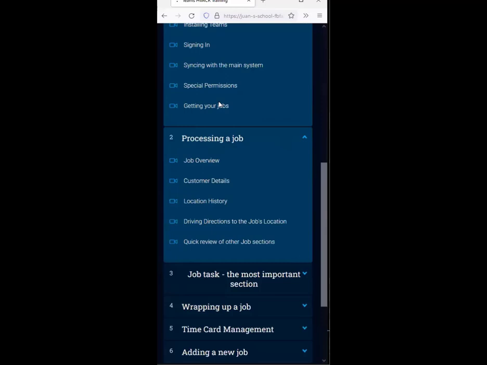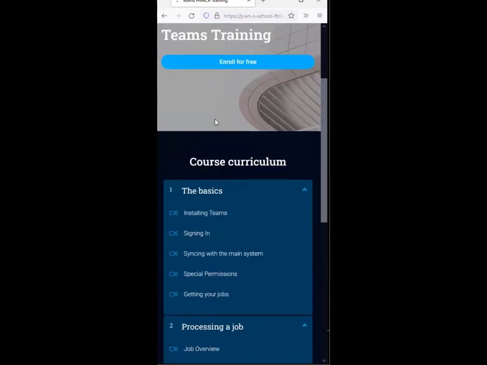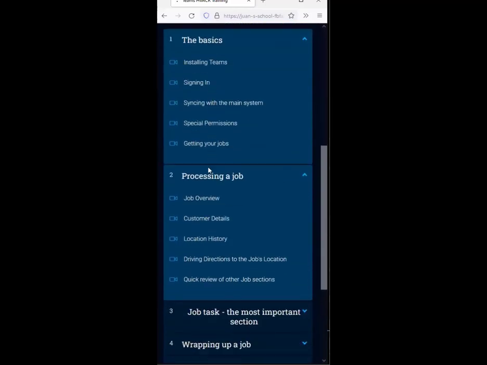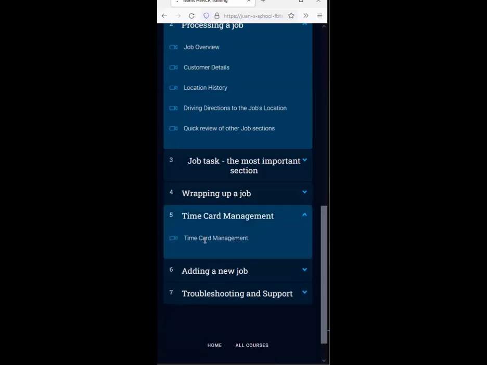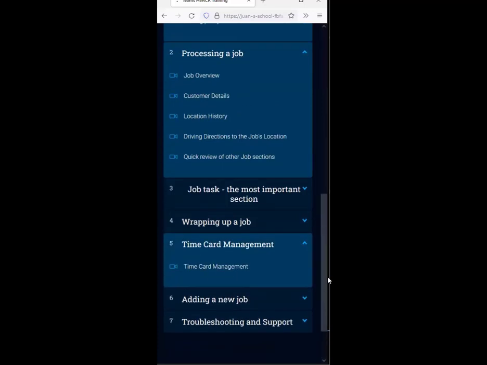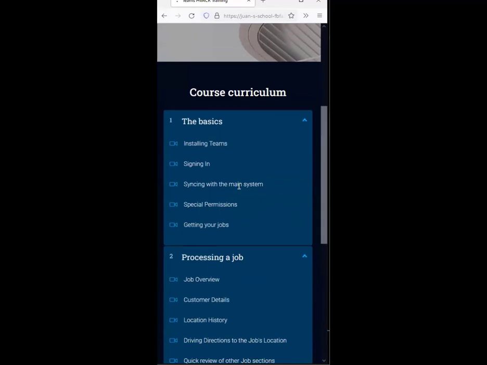Okay, one person asked about location history. How do I do it? You come here and go to location history, you click here, and you will be able to replay the portion of this video that talks about location history, driving directions. Everything that we just saw is in this training platform, and you can review it at any time at your own pace.